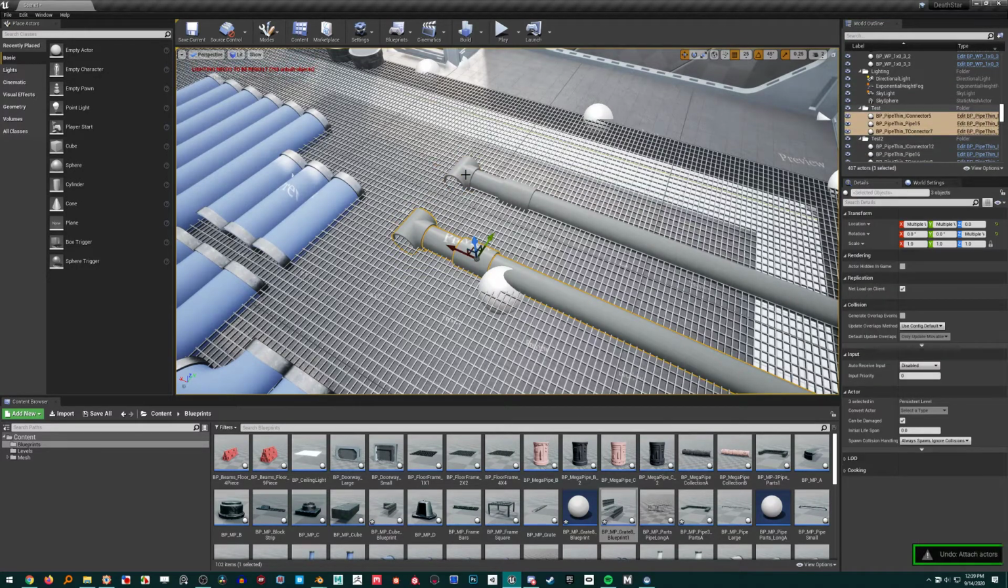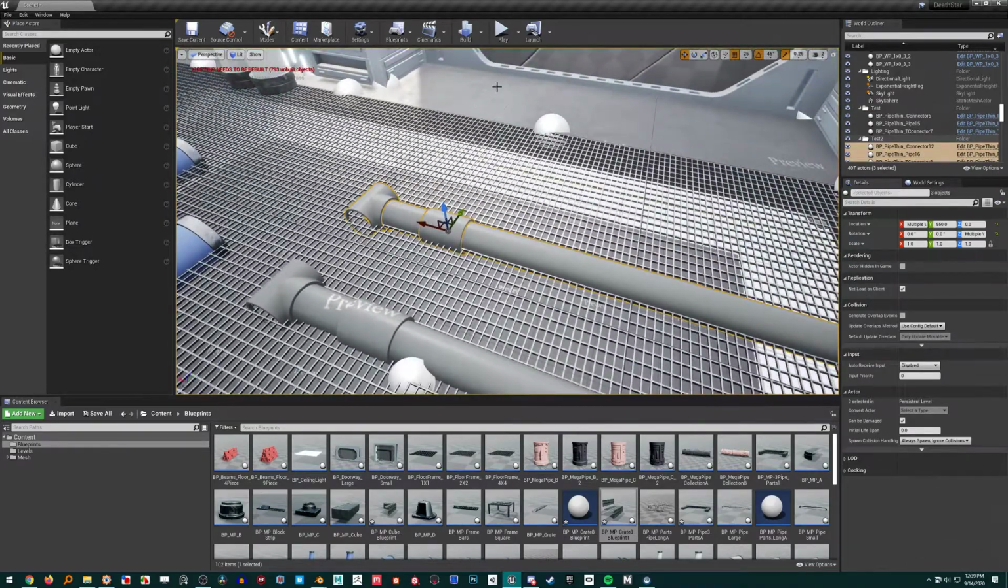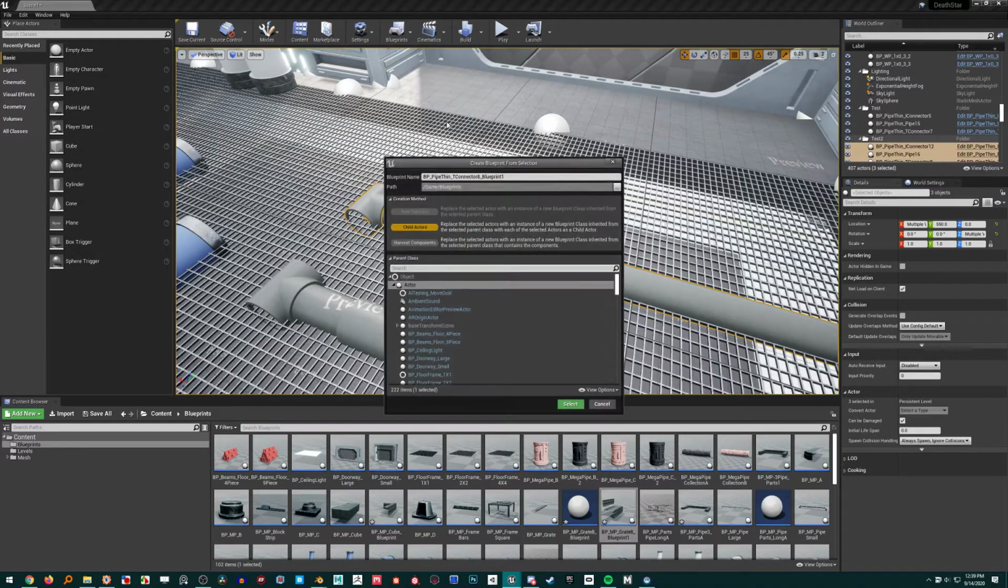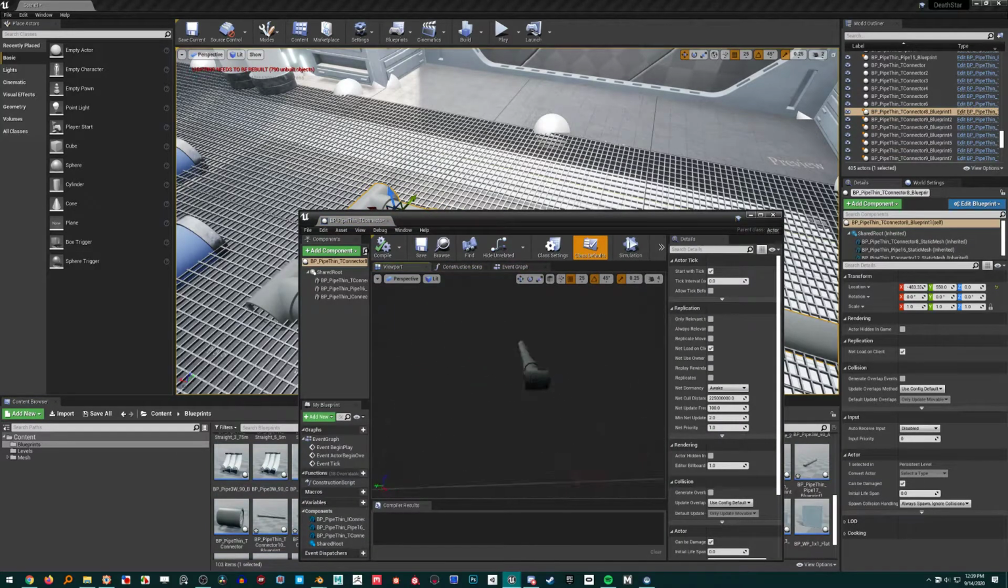Let's say that we want to make this into just one blueprint. So I select them all and I go to blueprints and I convert the selection to a new blueprint. And I choose harvest components and wabam, here we go. Yes. Okay. Everything looks good. It's a new blueprint. Awesome.